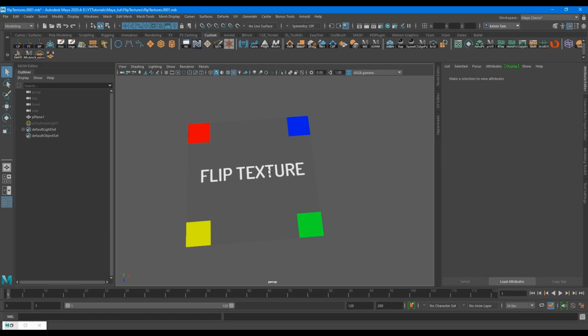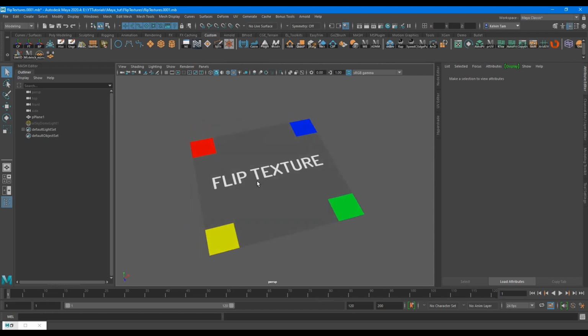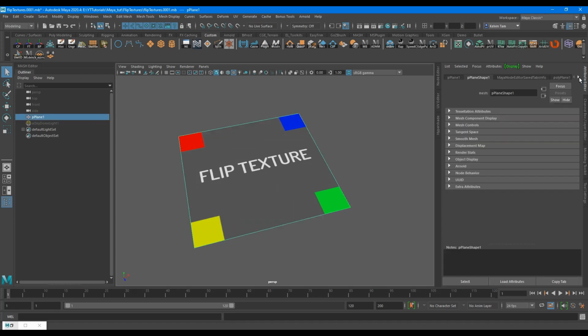So the first two methods use the regular Maya nodes, and then the third method uses Arnold specific nodes. Let's dive in.